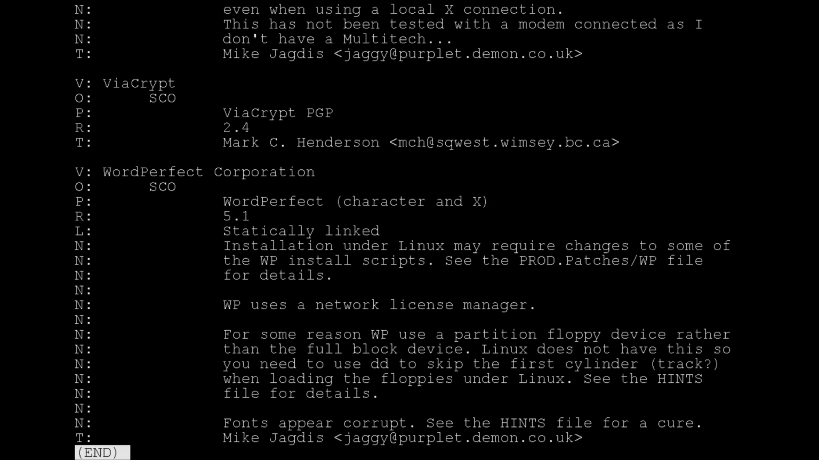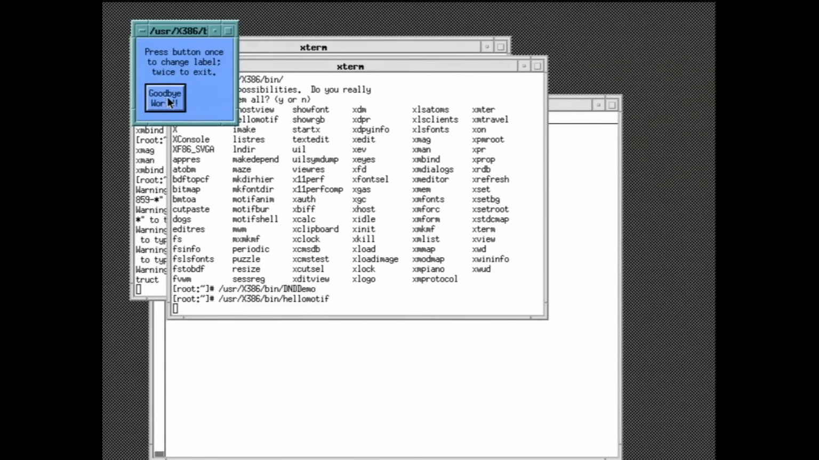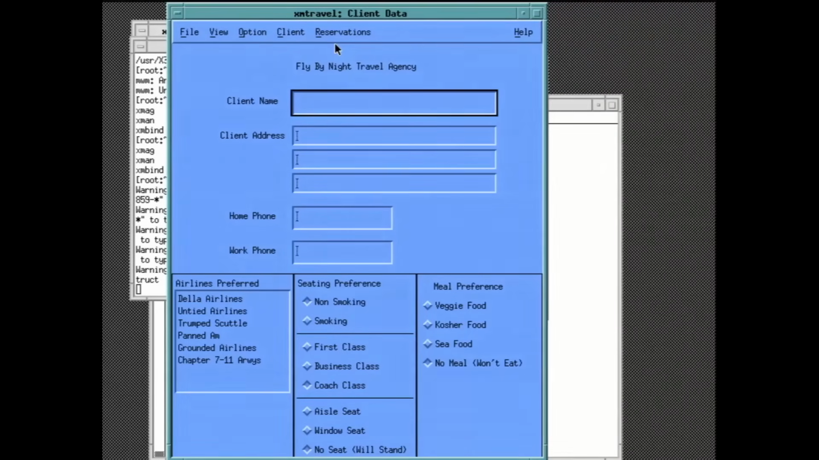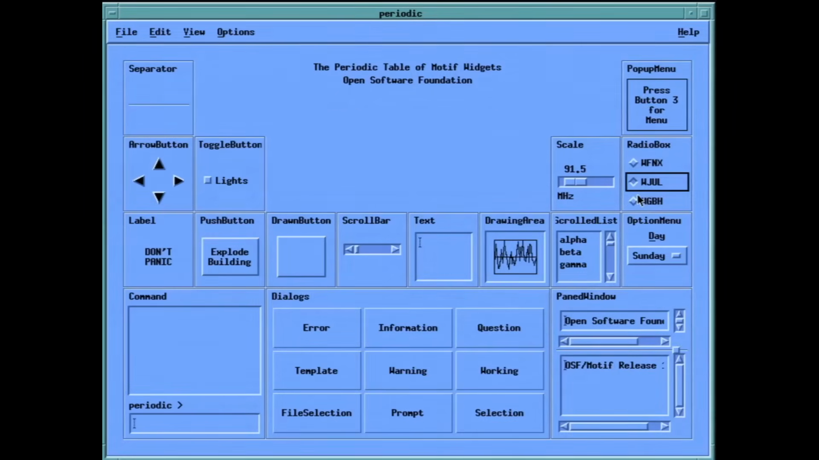The Unixware version did apparently run on Linux using the iBCS2 compatibility kernel module, but I didn't have enough disk space to try it. The Motif distribution also comes with a number of examples to study, from a simple hello world, to this piano thing which somehow uses the PC speaker, to this air travel booking mockup, which I think tries to demonstrate the use of multiple dialogues and such, and this periodic table of widgets, which tries to show all the widgets and dialogues available in Motif.